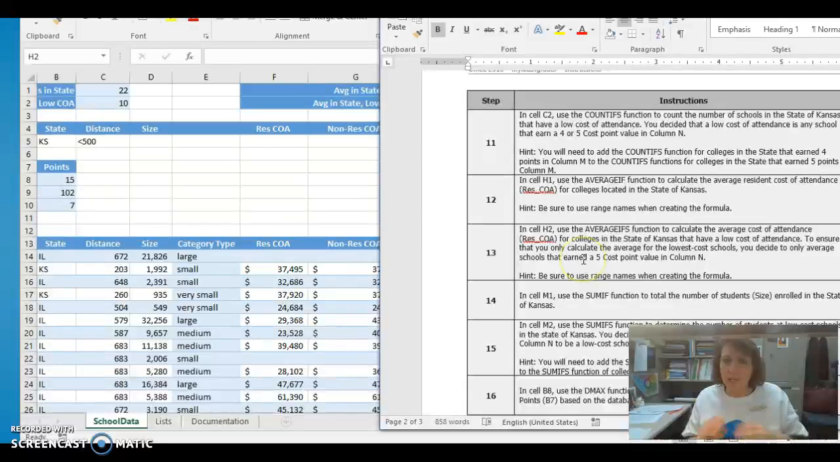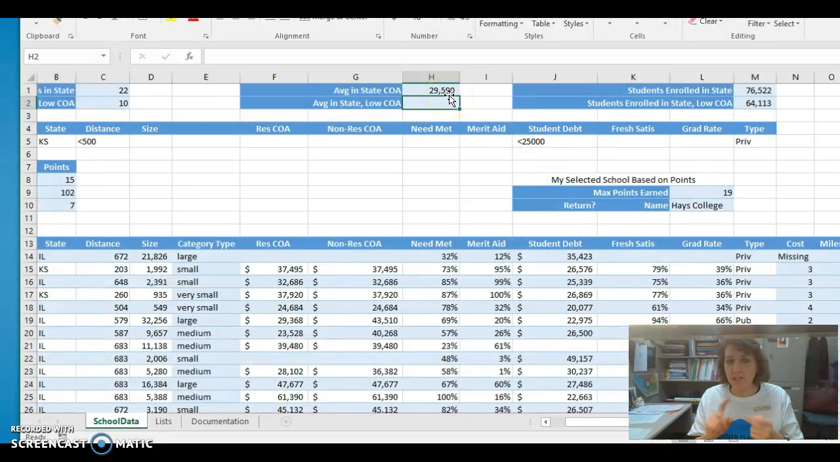So step 13 says, in cell H2, use the AVERAGEIFS function. So it's kind of the same thing. We're doing an average calculation if a criteria is met. The only difference is that we're going to do more than one criteria. So here we're going to say find those colleges located in the state KS, but in addition, find colleges that have a rating of 5 in the cost column. All right, let's go ahead and get started. Now, it is kind of unfortunate that these two steps are together because the functions are arranged kind of inversely, but let's go ahead and get started.